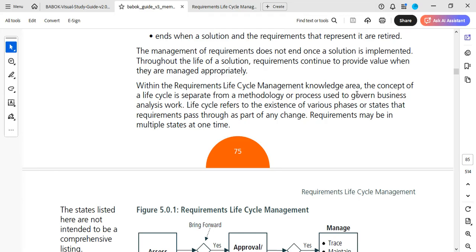So when it comes to the life cycle of that requirement, it is separate from a methodology, approach, or process used to govern business analysis work. So managing the life cycle of a particular requirement of a particular product is entirely different from your business analysis work. The product has its own life cycle which you have to adhere to.